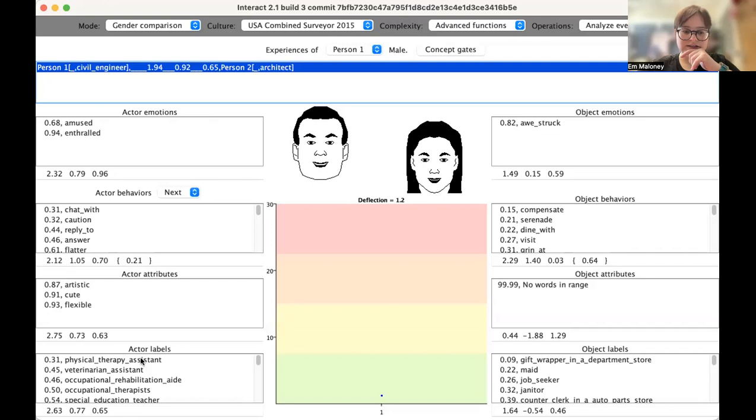So now you can see sort of similar outcomes. And you'll do that for all of the different dyads: judge and lawyer, lawyer and judge, judge and paralegal, paralegal and judge, lawyer and paralegal, paralegal and lawyer.